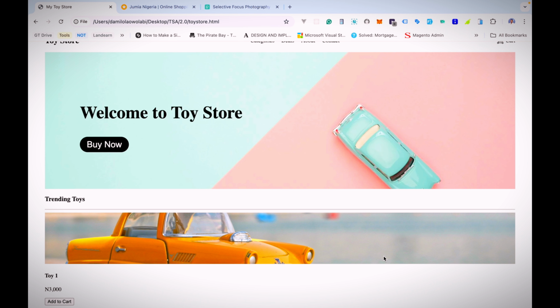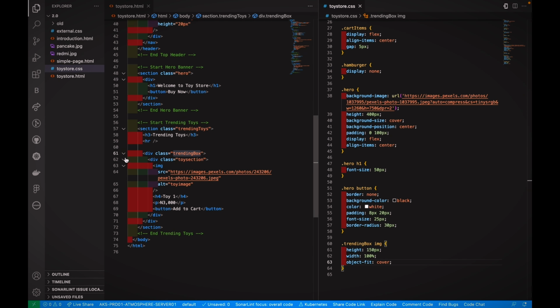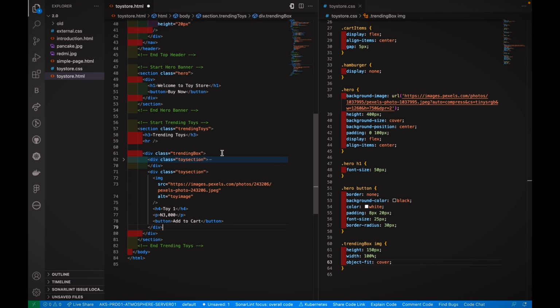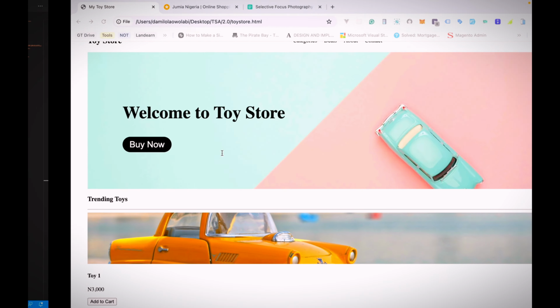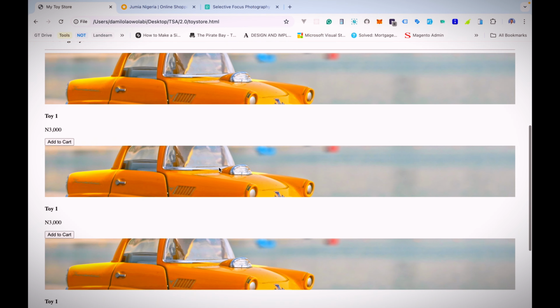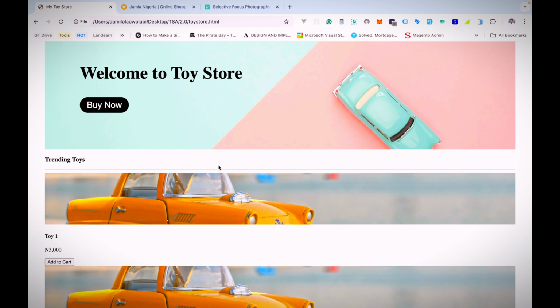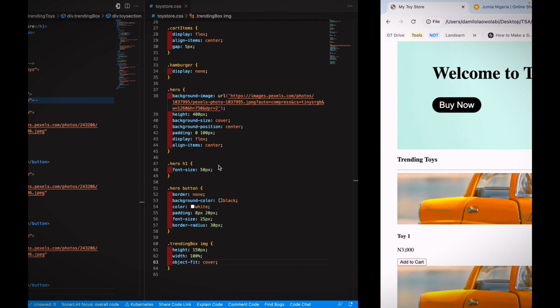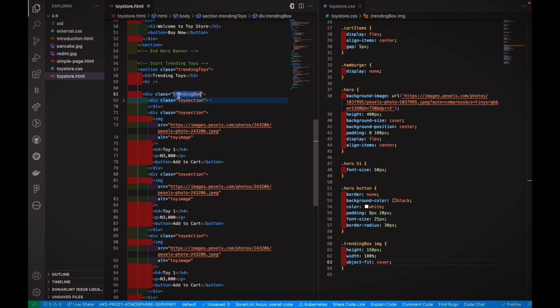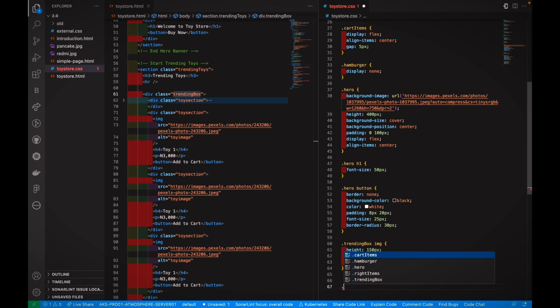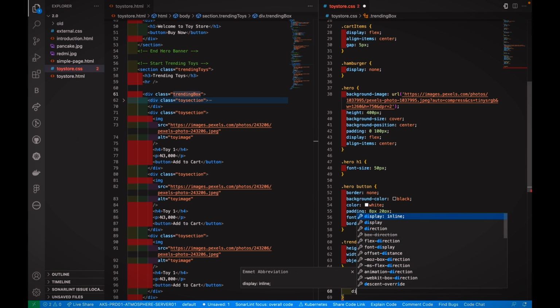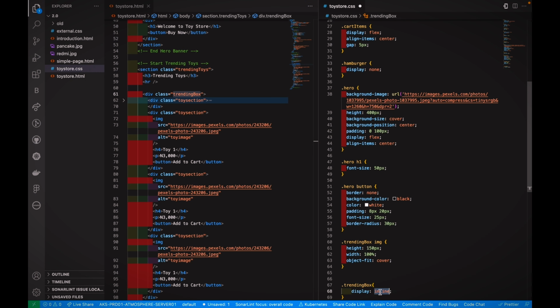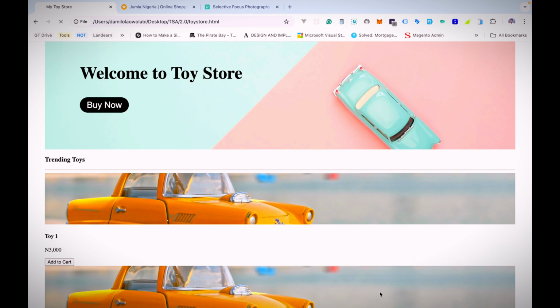Okay, around our toy section, let's do something real quick. Let's duplicate this toy section into 4: 2, 3, 4. So we have 4 toy sections. To allow everything to be on a straight line, all we need to do is add it around. We'll be using grid and not flex. So let's start with trending box, display grid. Save this and reload the page.